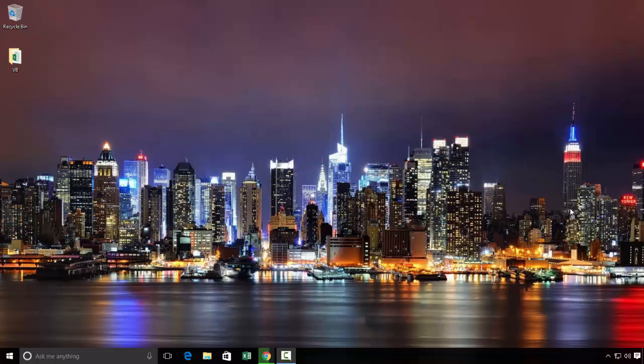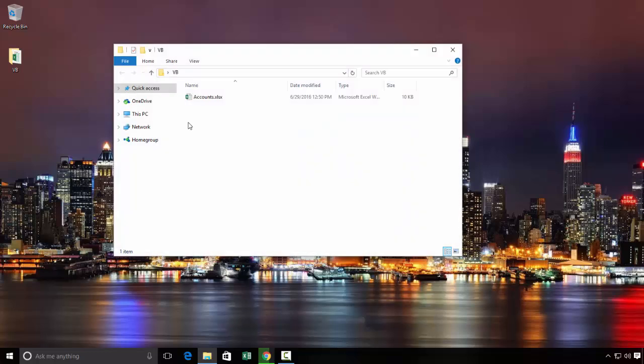So the source workbook doesn't necessarily have to be open. It doesn't have to be active. You just have to call that spreadsheet and point to the cells that you want to capture. So let's do that. I have an existing spreadsheet.